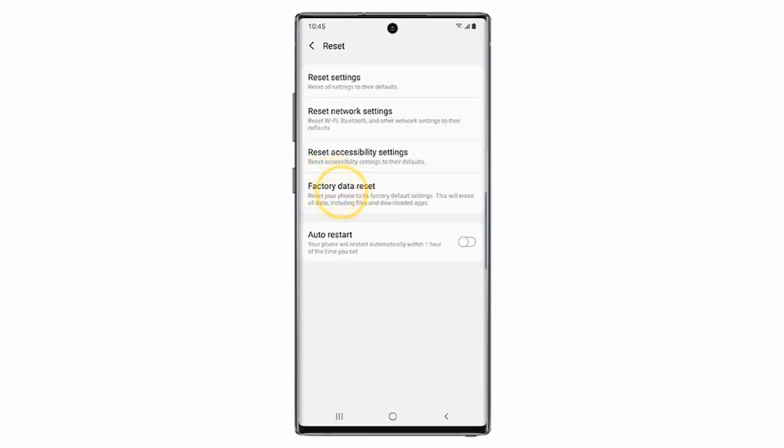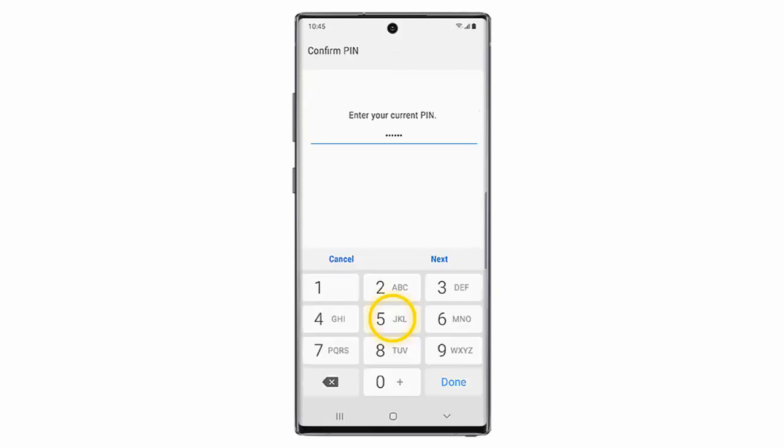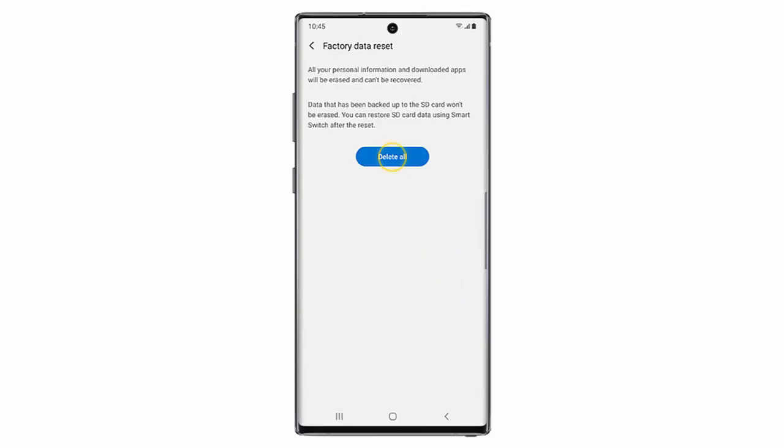Tap Factory Data Reset. Again, scroll down and tap Reset. If you have a secure lock method set up, you will need to enter it now. And finally, tap Delete All. If you have added a Samsung account, you will need to confirm your password now.